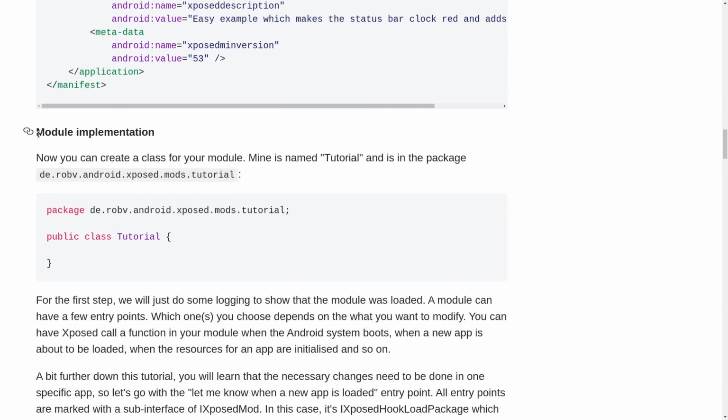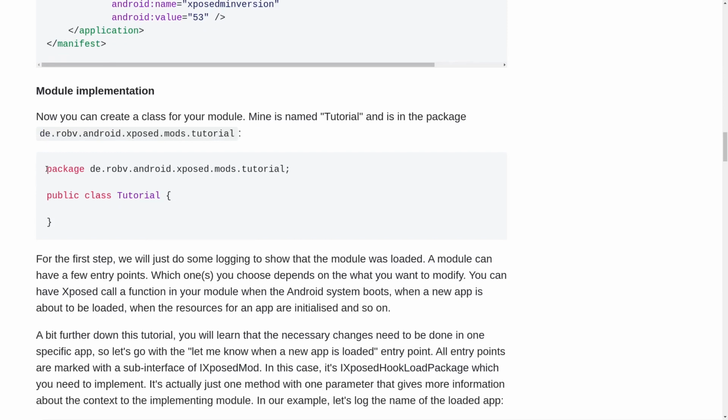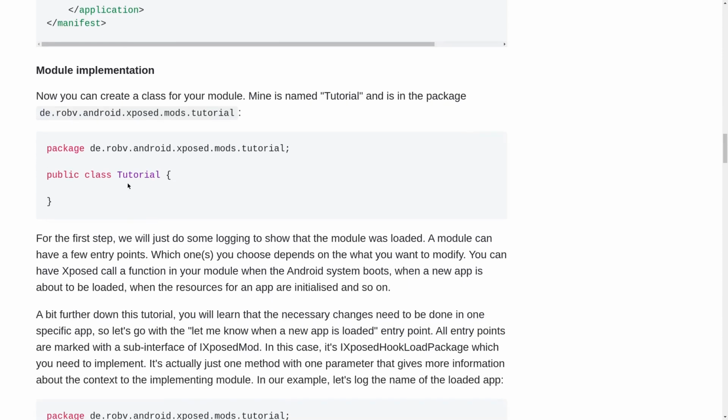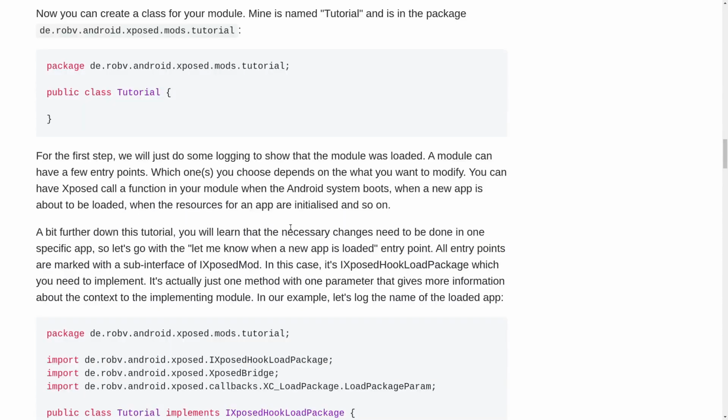Okay, that's simple. Module implementation. Now you can create a class for your module. For mine, it is named Tutorial and is in the package here. So we can just define a package just like this. It's a public class. The name of the class is Tutorial. For the first step, we will just do some logging to show that the module was loaded.